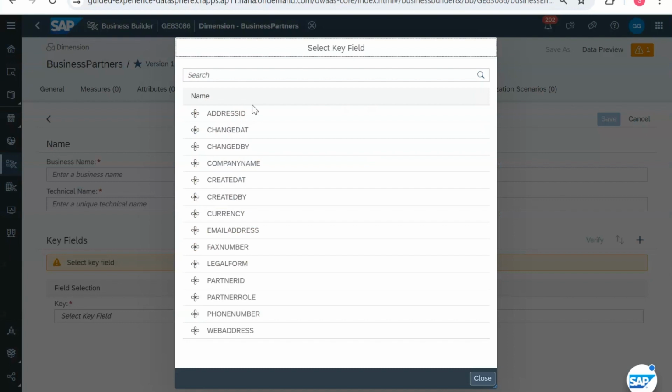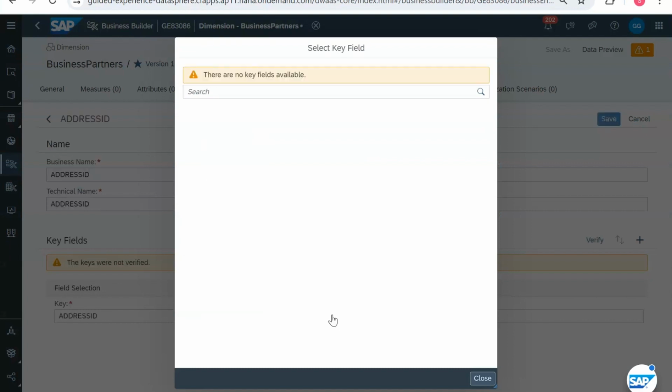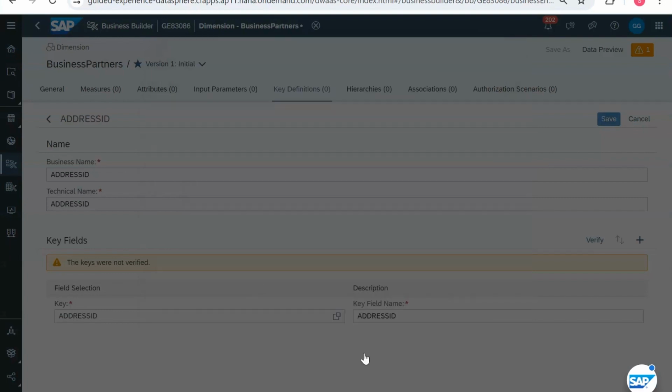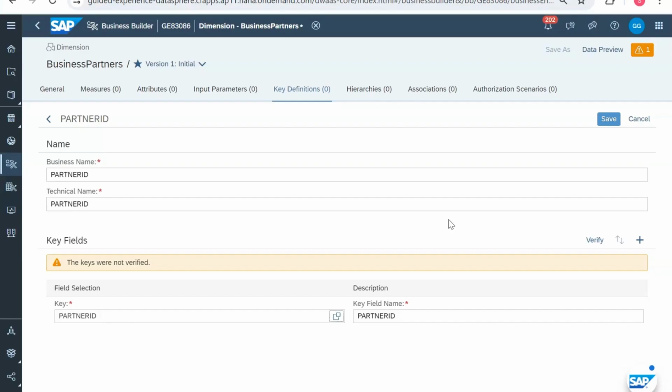So address ID is, sorry, this is not address ID. Okay, partner ID is the key, right? So partner ID is my key. Let me verify it. Okay, so let's verify it. It will take some time to verify the data. Yeah, so valid key configuration, all values are unique.